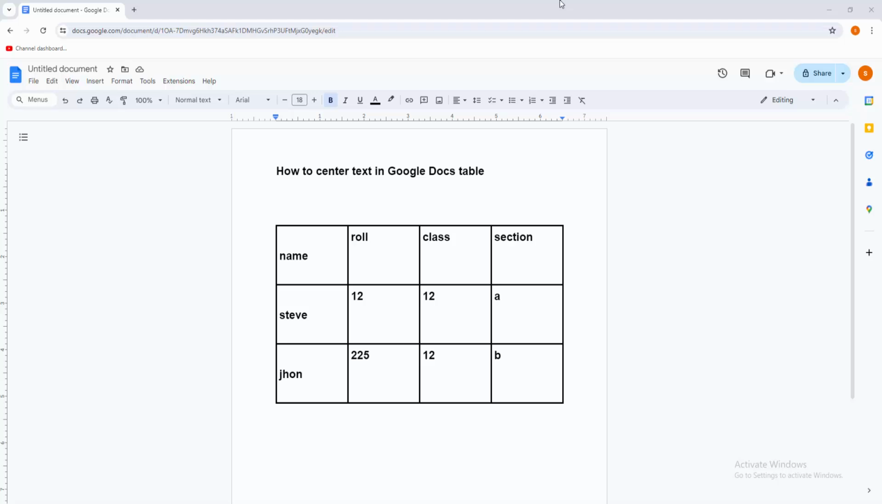In this video, I am going to show you how to center text in a Google Docs table. Let's get started. At first, you have to open your Chrome browser. Then open your Google Docs app. Then create your document. Now you can see here is my document.